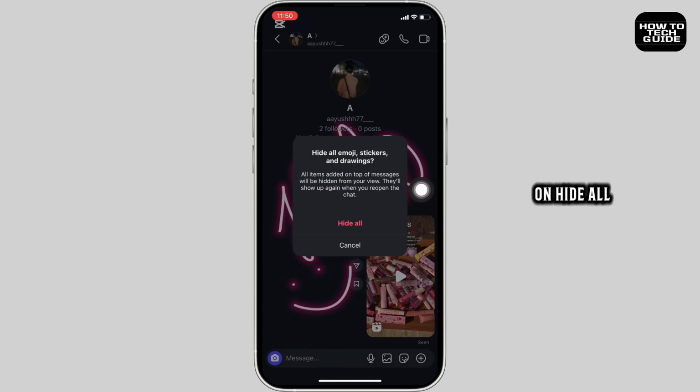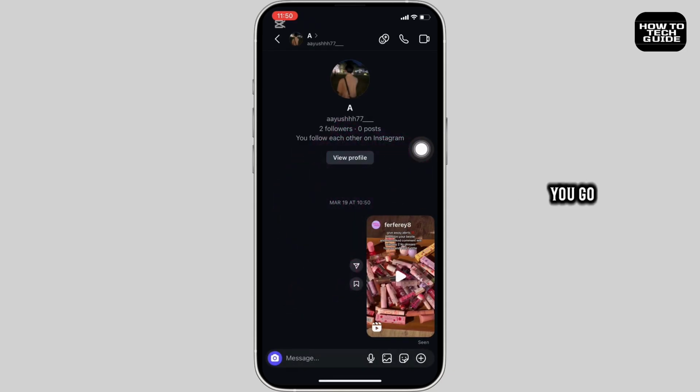Once again tap on Hide All, but it says that all items added on top of messages will be hidden from your view. They will show up again when you reopen the chat. So once you are ready to hide it, click on Hide All. And there you go, you can see the doodle has disappeared.